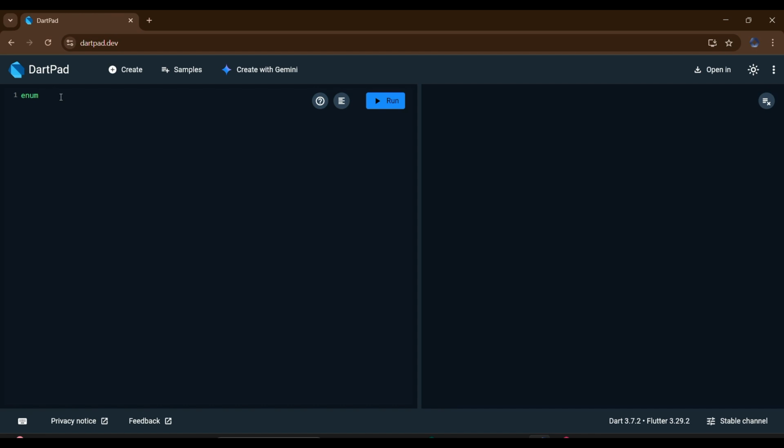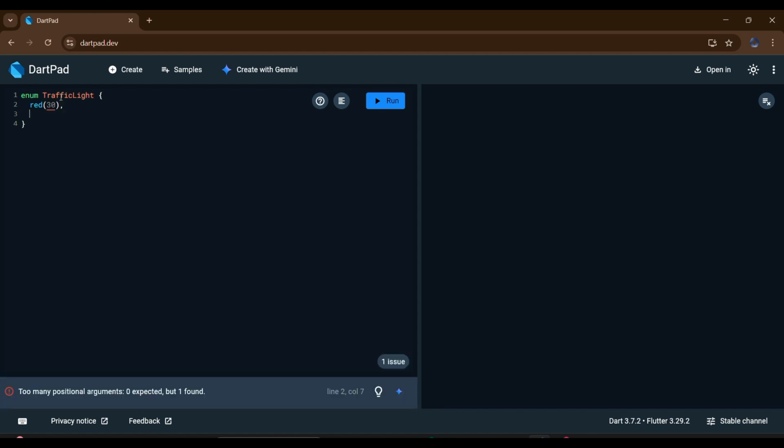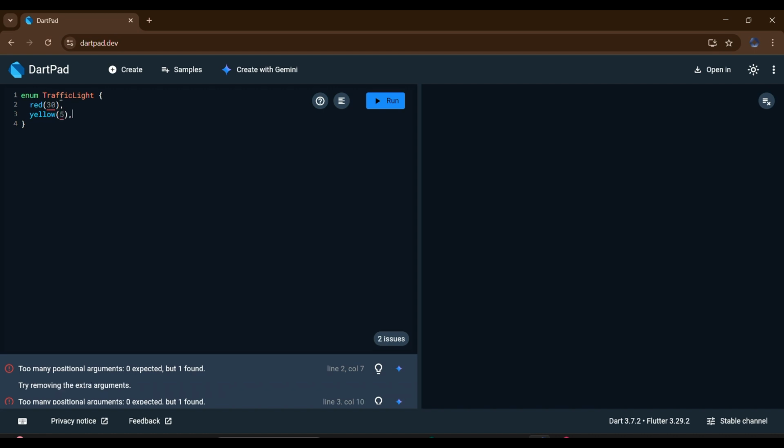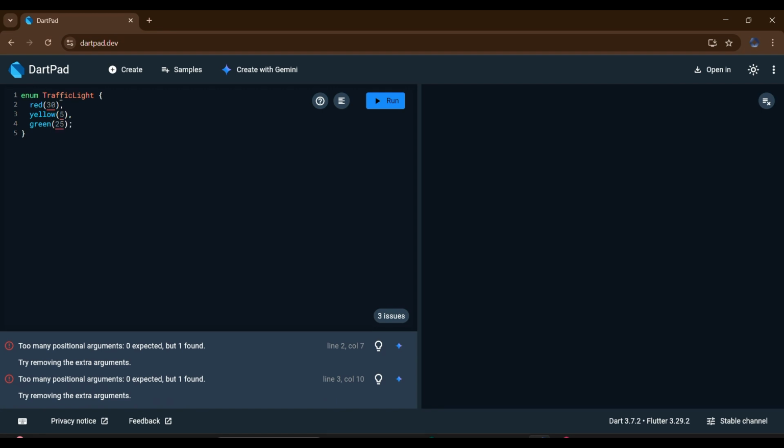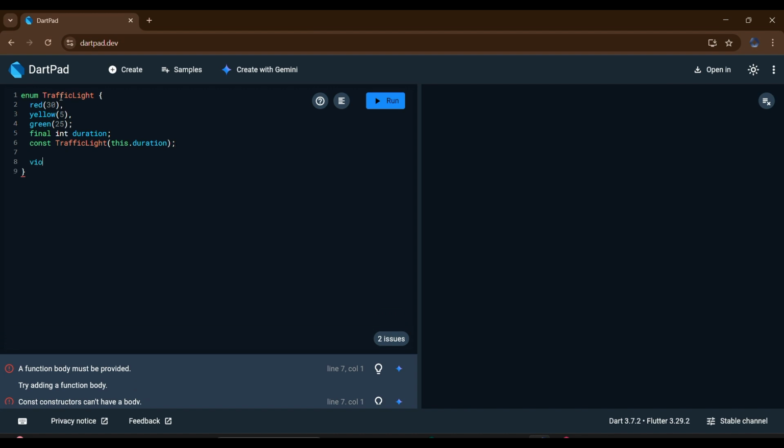Now let's take enums to the next level by adding properties and methods to them. Here, we have an enum called TrafficLight with 3 values: red, yellow, and green. But notice something special. Each of these enum values has a duration associated with it. Red stays for 30 seconds, yellow for 5 seconds, and green for 25 seconds. To make this possible, we declare a final property duration and then use a constant constructor, const TrafficLight(this.duration). This constructor assigns the duration to each enum value.